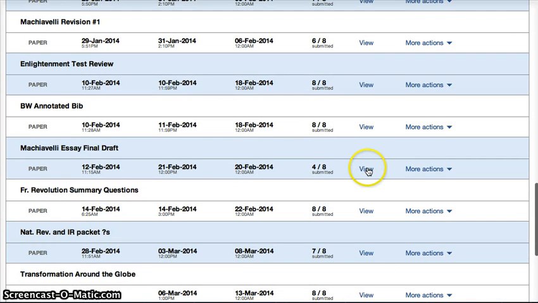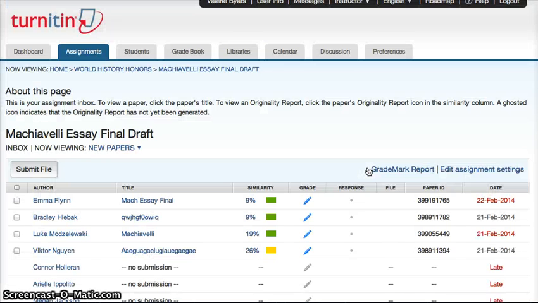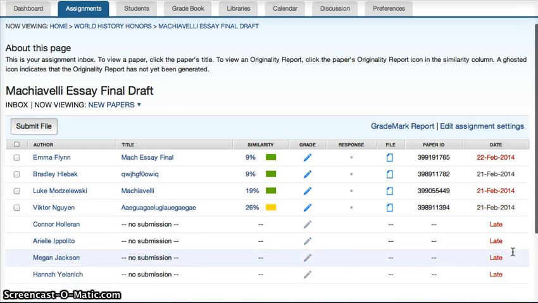In this essay, the final draft, I'll pull this up, view. These are my students that have submitted. It actually shows the time the paper was submitted and if things are late. Not everyone submitted it to Turnitin. Some people turned in a paper copy for this assignment, but in this case I'm going to show you what it does. So here it shows you that Emma Flynn's paper has a 9% similarity rating.